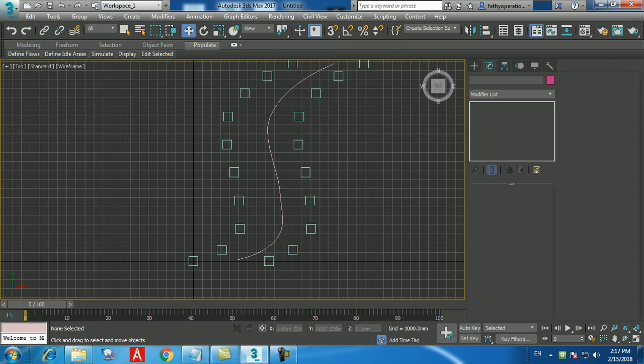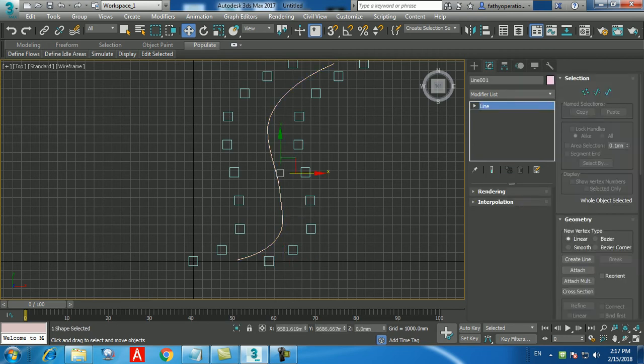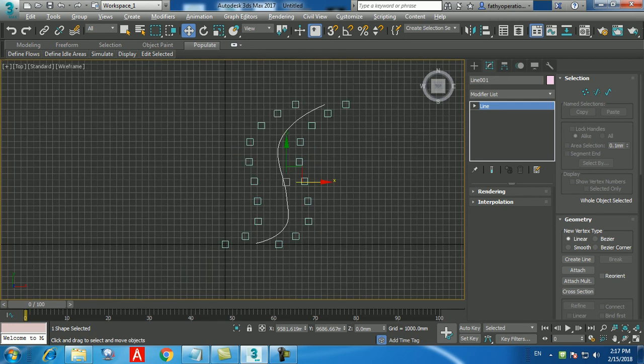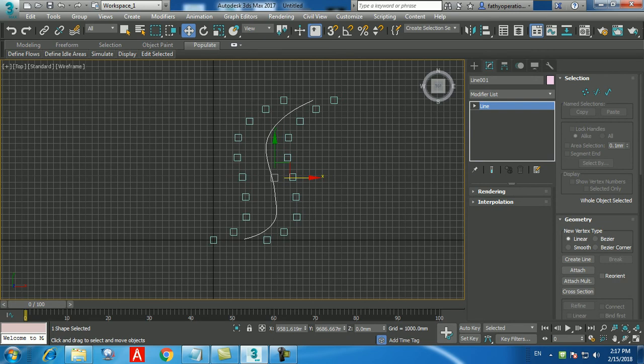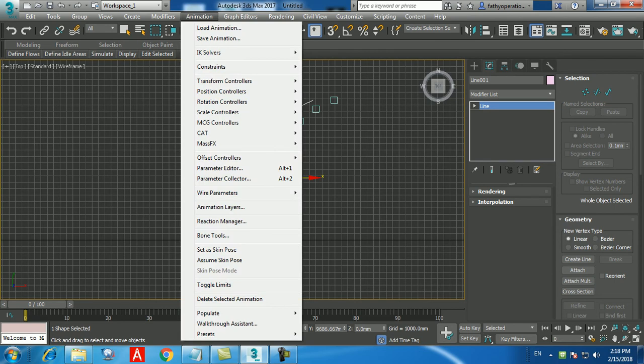Done. Now, select that line. Select that line and go to the animation.